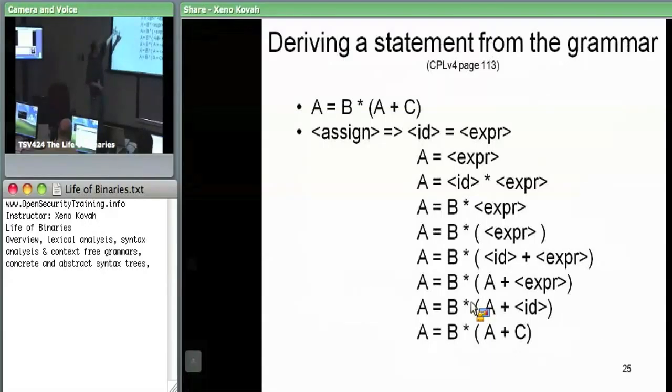So what we're doing here is we're playing the compiler, and we're saying, can I recognize this statement at the beginning? So A equals B times parentheses A plus C. We're saying, is that statement at the beginning within the grammar that we had for the assignment on the previous slide? And it is, as you can see with this construction.